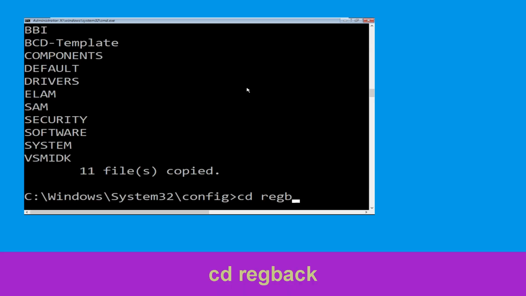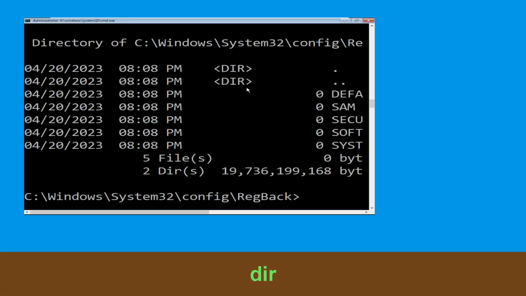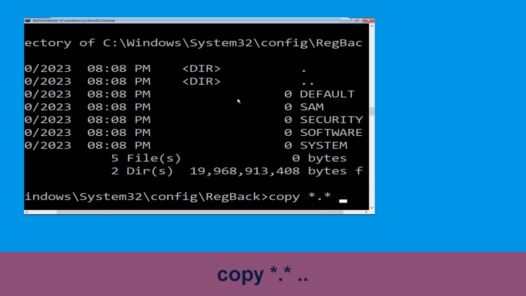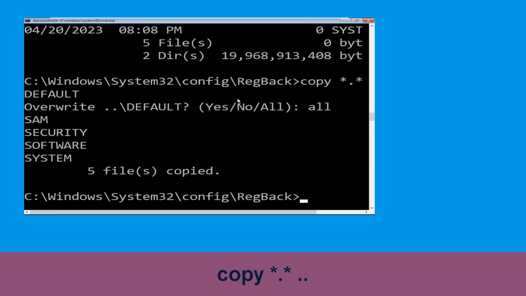Type in cd space regback, then simply hit enter. Now type dir and then simply hit enter to execute the command. Type copy space * space ... and hit enter. Then type all and simply hit enter to execute the command. Let's move to the next command.